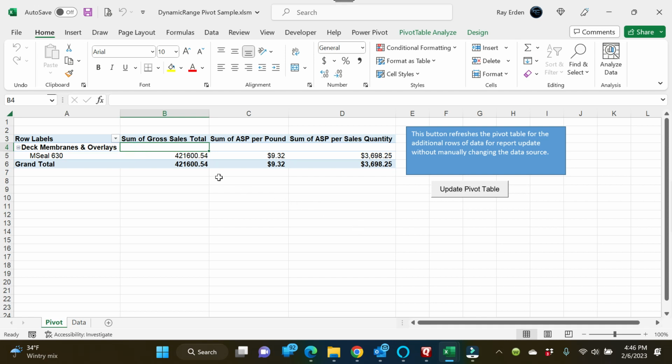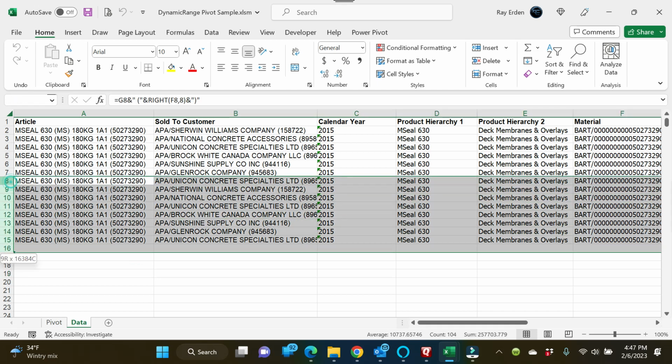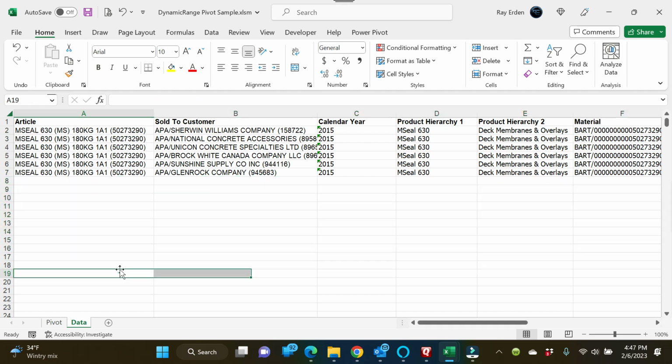So let's start with this example here. Currently the total for sum of gross sales total is $421,600, and again it is pulling the data from the source. Let's say a new data set came, and this time it is less. Just delete this portion of it. Assume that this is the new data set. The number of columns could be different, but for the sake of simplicity, I'm going to keep the number of columns the same, except I'm going to change the rows. So this is the new data set.